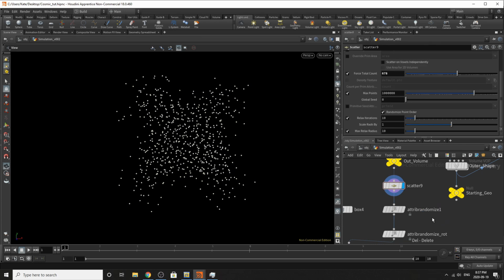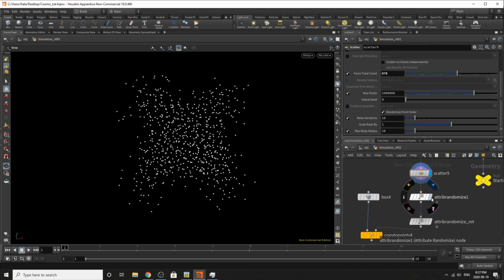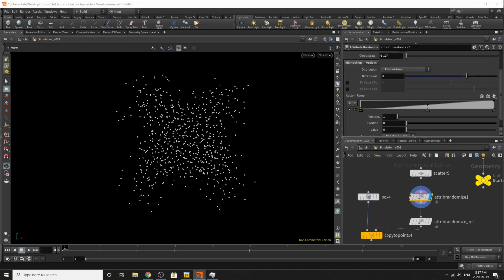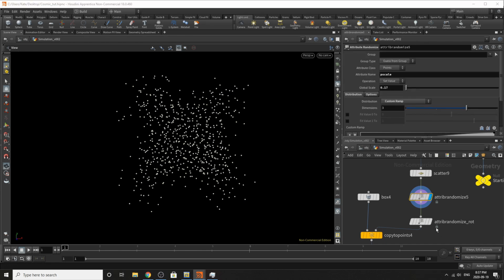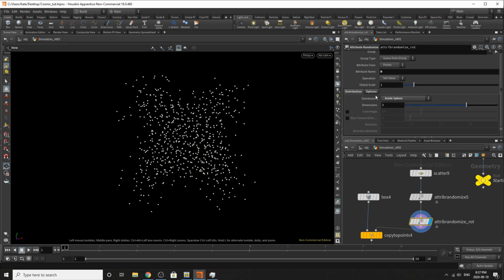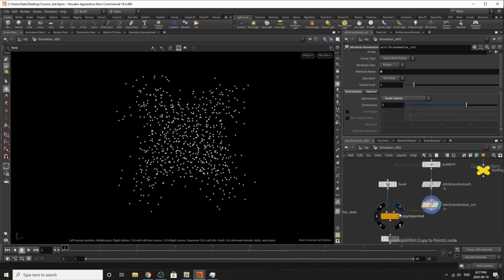Interesting. Alright, so this custom ramp should be working for the p scale now. Not sure why it decided to pause on me like that, but hey, I guess things happen. Then I've added another attribute randomize, which is handling the rotation, which is on the n, which is rotating them based on the normal, so n. There's 3 dimensions, and the distribution is inside a sphere.